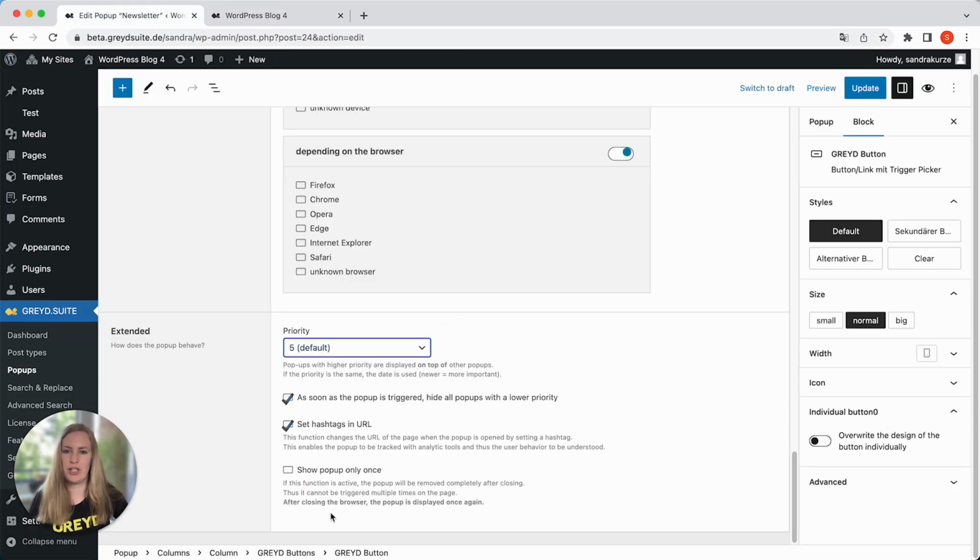And the last option here is to make sure that a pop-up is only shown once, even if the conditions for the pop-up are met several times during a user's visit on your website, to prevent someone from seeing the same pop-up over and over again.